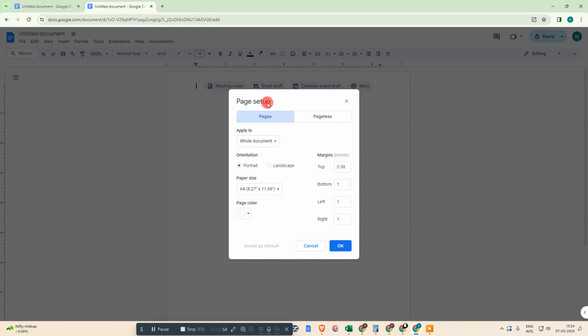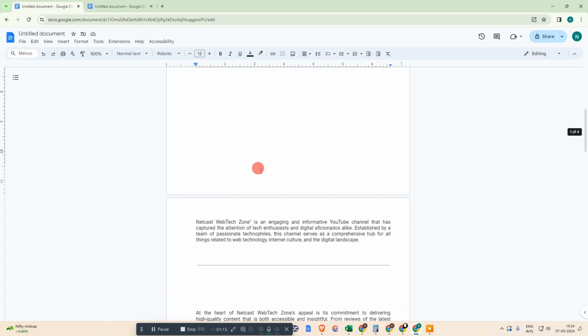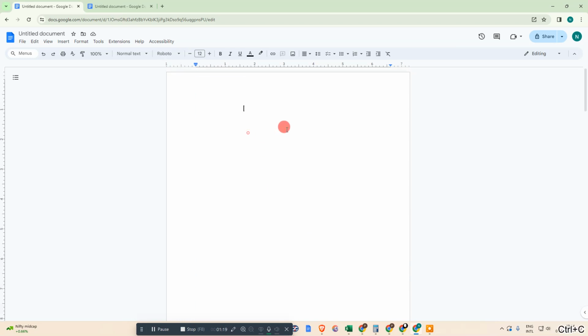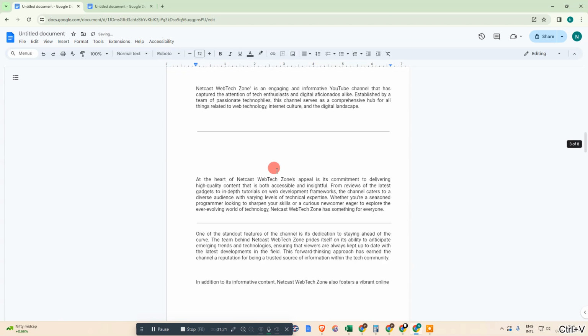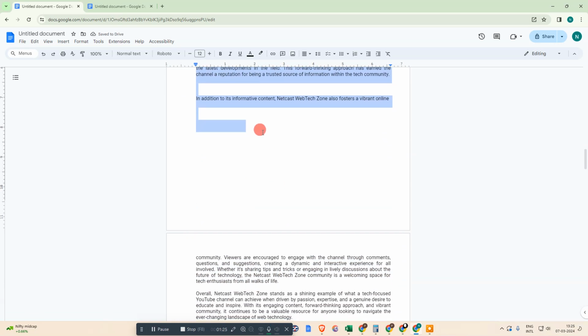Okay, so just come to the pages, and here you can see if you want to apply your changes to the whole document, you have to select the whole document. Or if you want to apply your changes to only one page, currently I have only one page, but in another document I have multiple pages. So what you need to do, first select the page content. You have to select that page content like this if you want to apply to only one page.